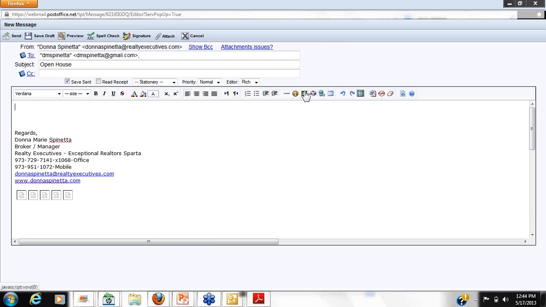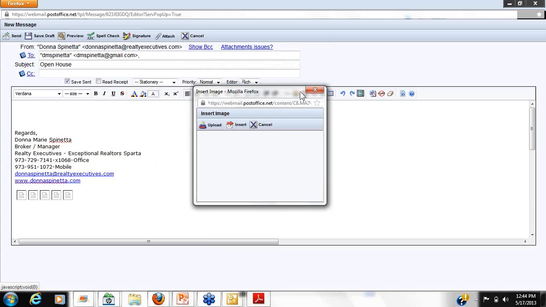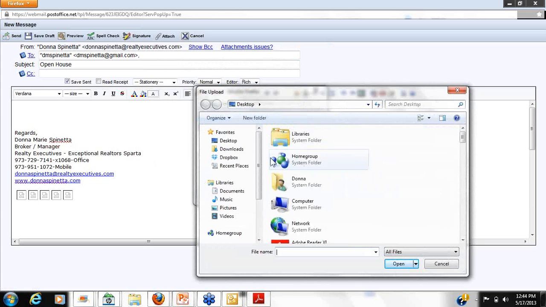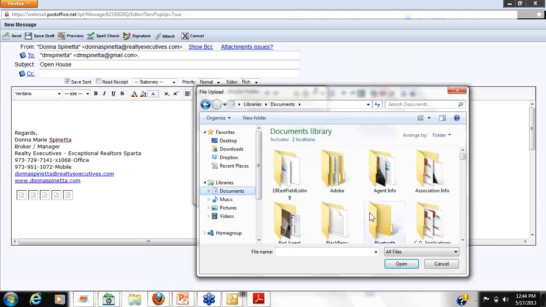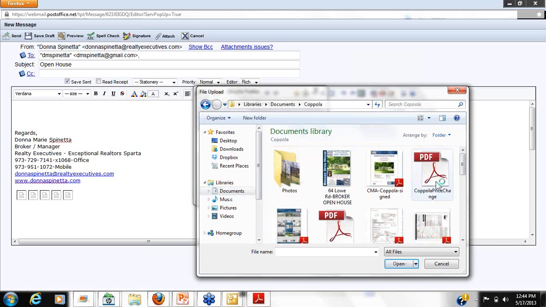So we're going to go into insert image. And what it'll do is it'll bring me to a browse option or an upload option. I am going to go into my folders. This is simple inserting images. Come on, Donna. There we go. And I'm going to go into where I know I have one here.